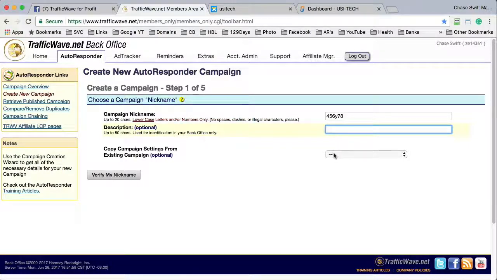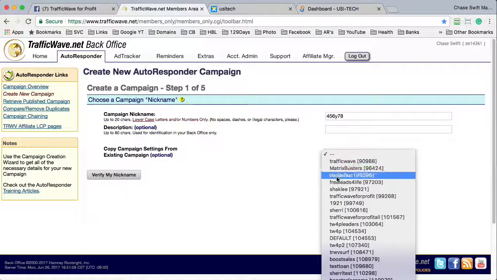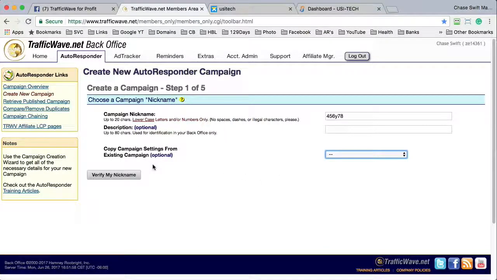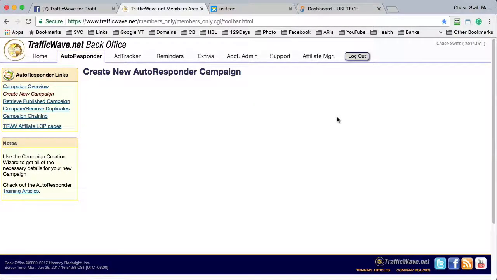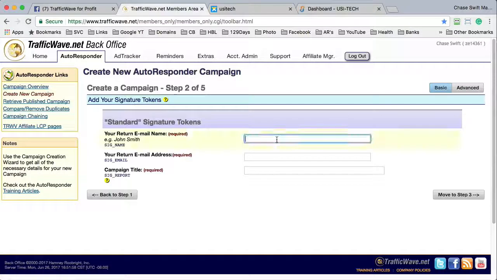And if you have some other campaigns, you can use some of the settings in those campaigns. But I'm going to go through it the manual way so you can make sure you get everything correct. Click on Verify My Nickname, to make sure that it is available as a username for your campaign. Then the next thing you want to do is put your return email name. That would be me, so I'll just type in my name. And then your return email address. This is pretty self-explanatory.